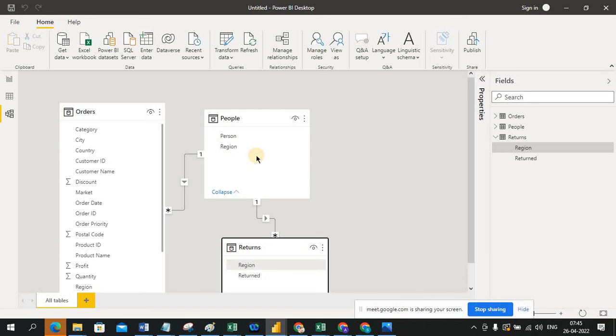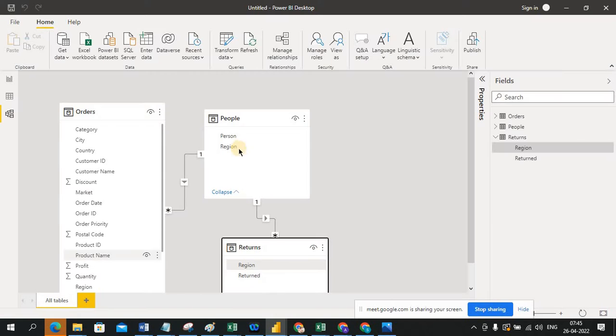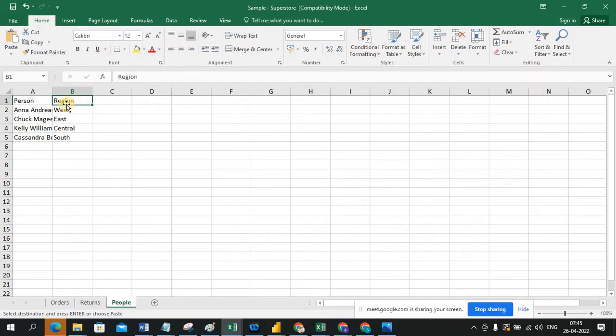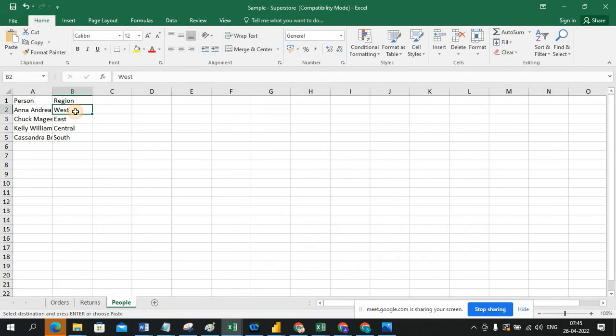But in some scenarios, we will lose some information if we build a relationship between such tables. In what scenario, I'll show you. So here I have this people table, and this is the region column. From the people table, the region is west, east, central, south. You can see I have only one record with the west, right?